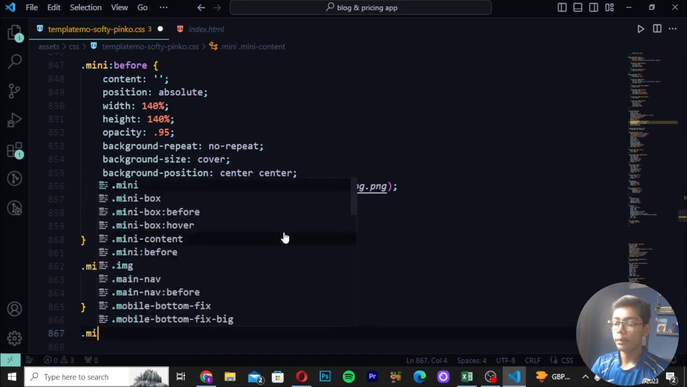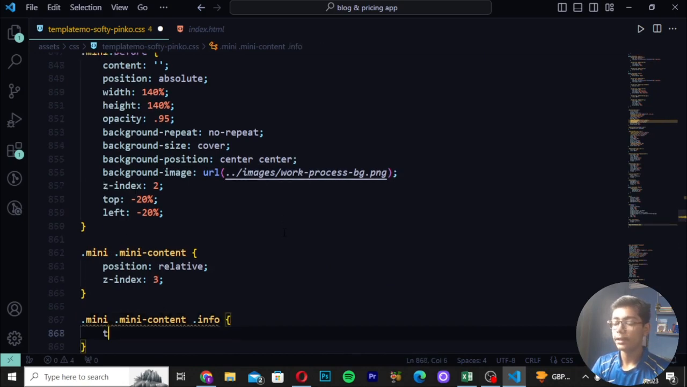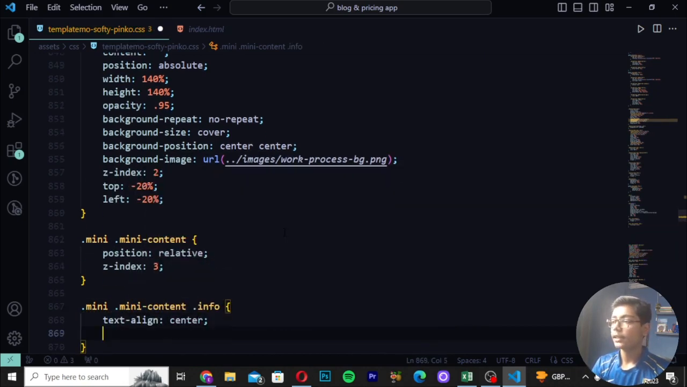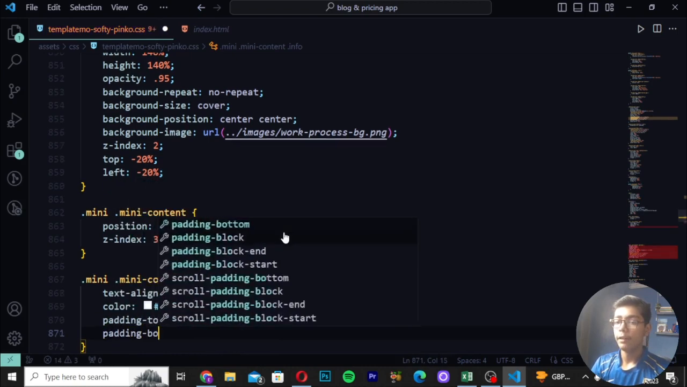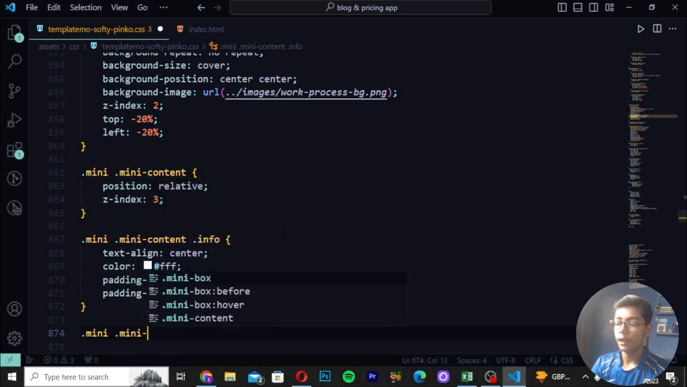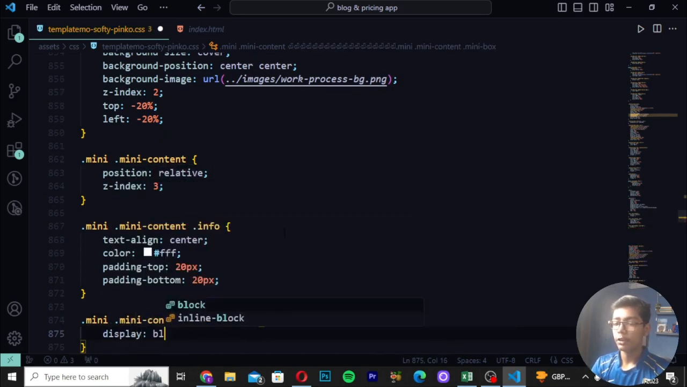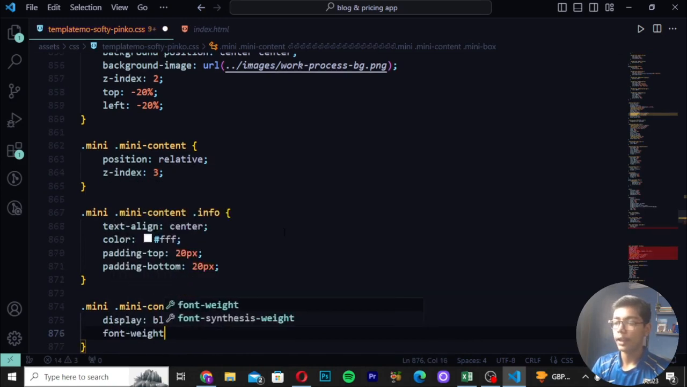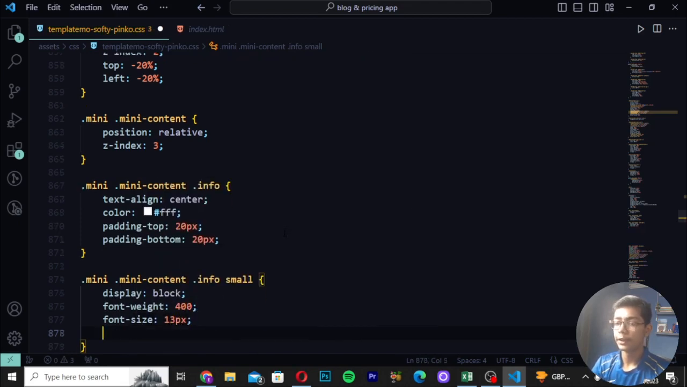And then you have to write here mini content, and I will be writing here dot info, which means information. Create text-align center, then write the text color white, and also write padding top. So here I will now be writing padding top as 20 pixel, and here I will be writing padding bottom 20 pixel. Then write here mini content, and I will be writing here info small. Write here display should be block, and then you have to write font weight as 400, and write here font size which should be 13 pixel.